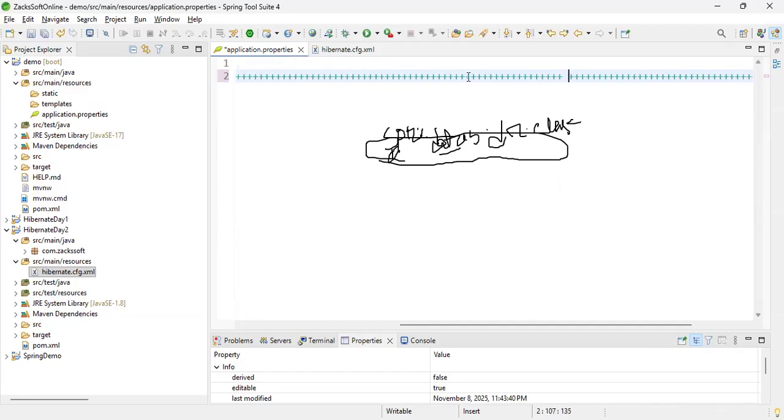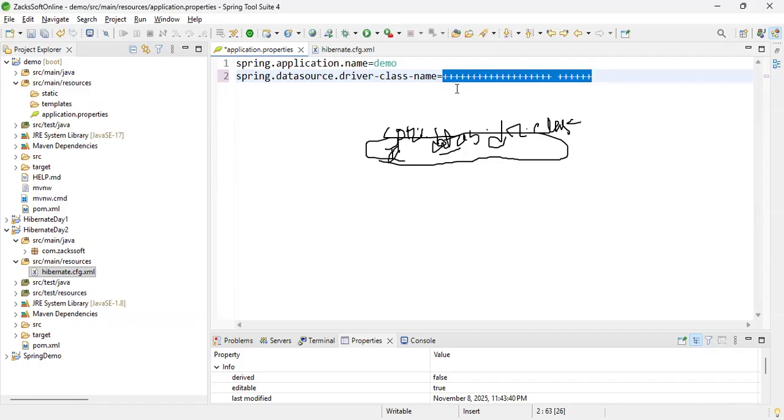Okay, leave this one. Let me delete first of all, but let me continue. Okay. So any confusion to understand Spring data source? Driver, no, actually sir. driver-class-name now.